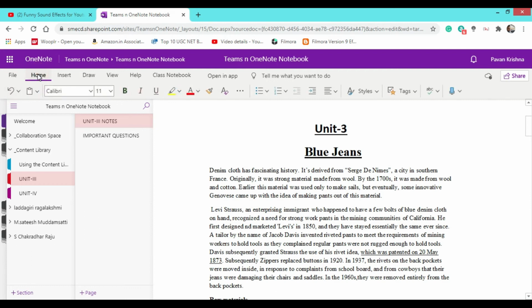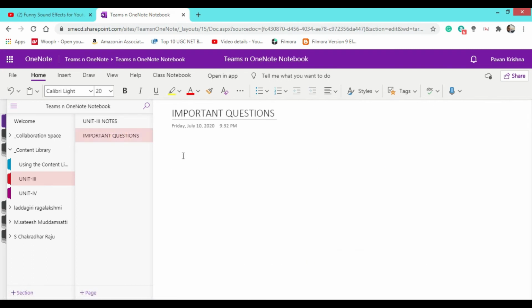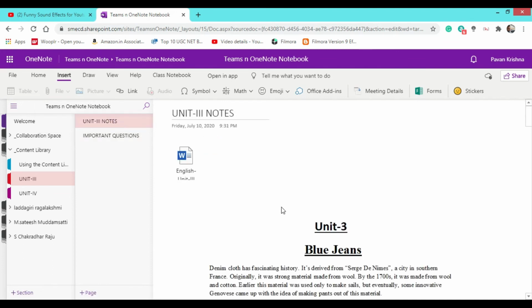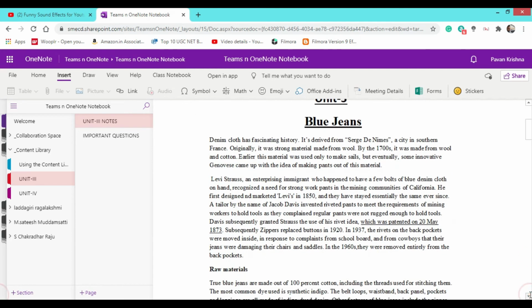Now we understood how to create a page. Okay, now important questions. You can either type the important questions, or else you can also insert a file which has the important questions from insert file. Let us say our notes is created here. Unit number 3 notes is ready. Okay, so what should be done? It should be sent to all the students.